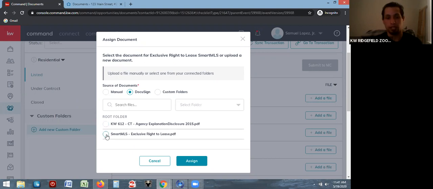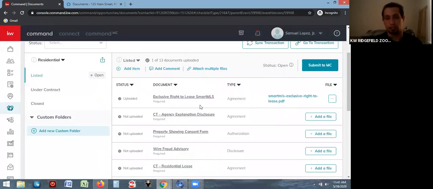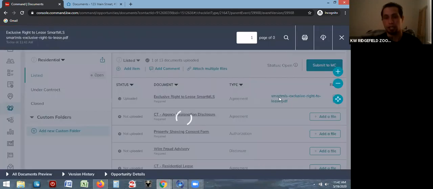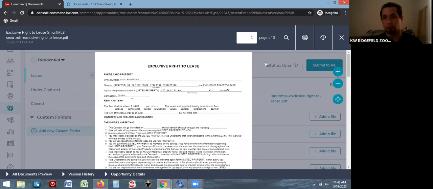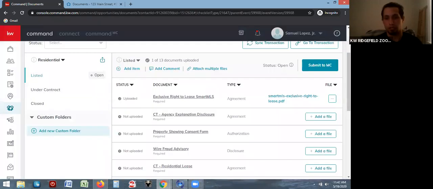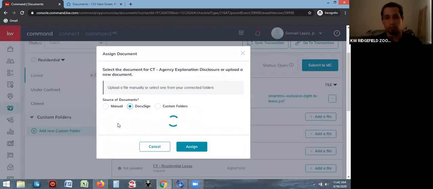So you select the document you want. So we're going to upload this exclusive right to lease. Just check it off and click assign. And it automatically assigned it here. That way it's a little bit cleaner and easier for everybody to see. So if you're looking for an exclusive right to lease, you look here and here's the associated document and you can click on it and open it up. Same thing for agency disclosure.